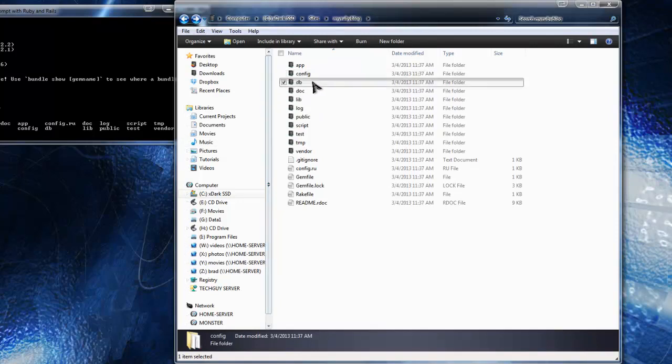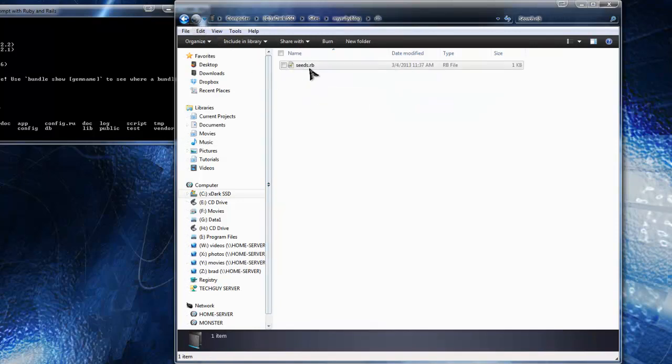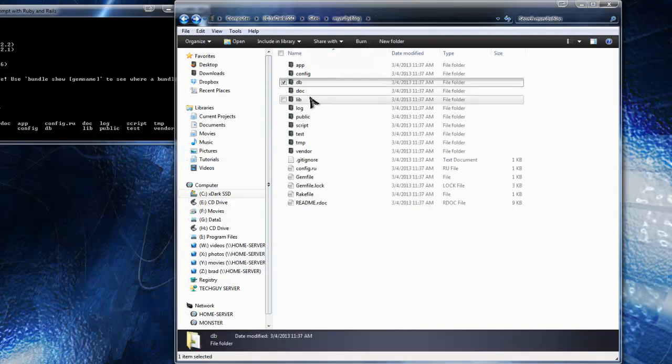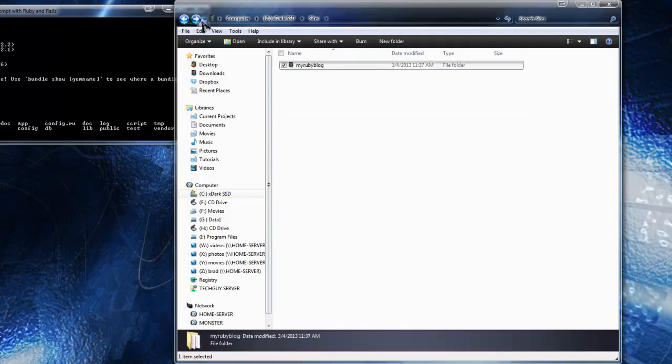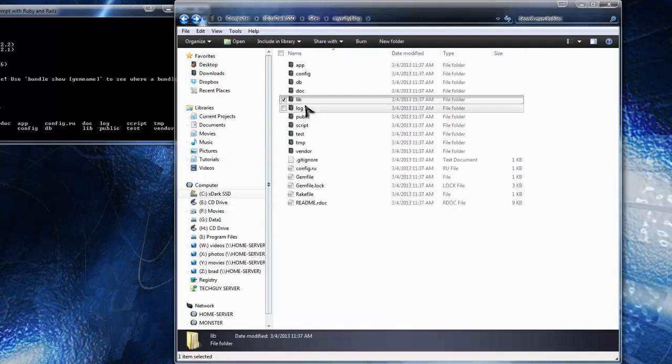And the DB folder is for all our database migrations. We can actually create database tables and table info on the fly through Rails. And the doc folder, lib, will contain all our libraries and tasks. Log will be, obviously, our log files.